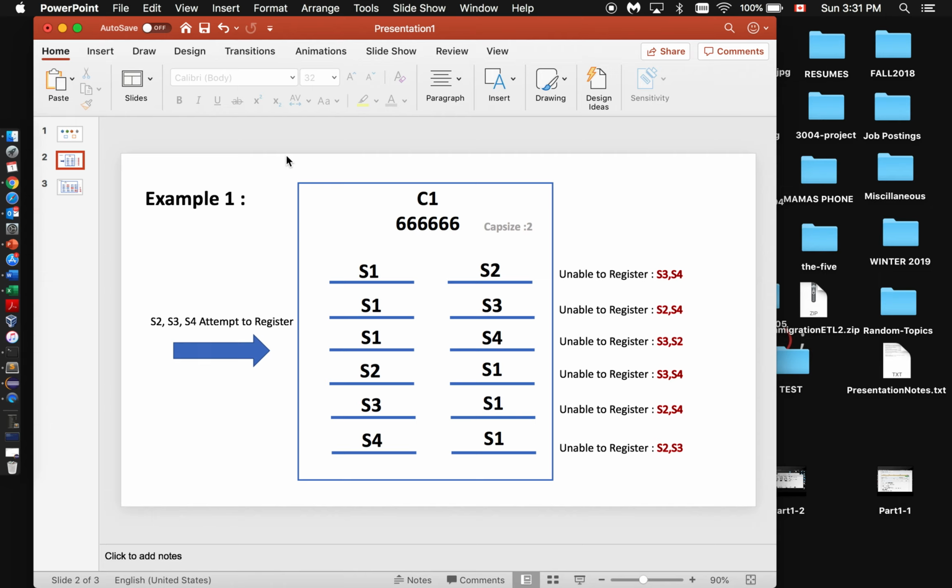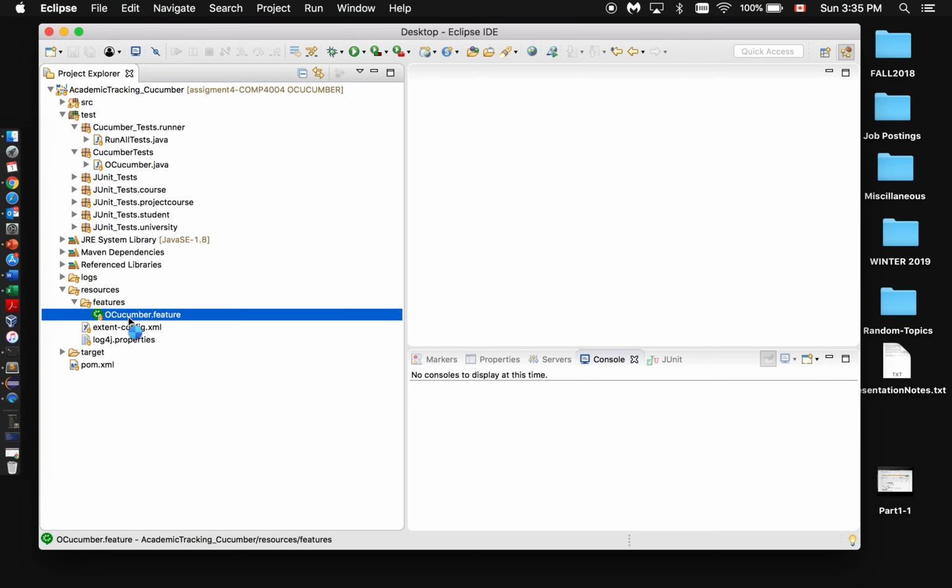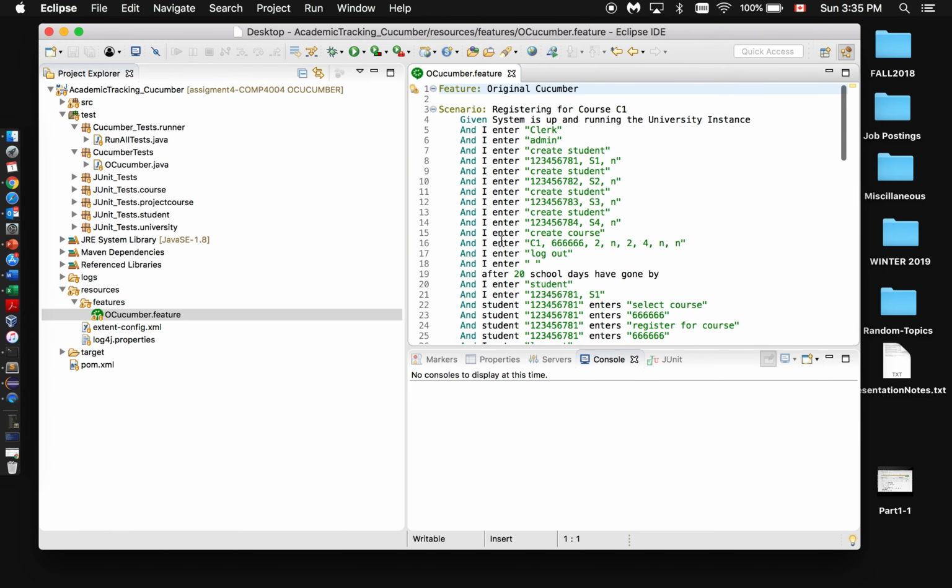Now I'm going to head to my cucumber testing, using the original cucumber. I'm going to look into the files of interest. This is my test suite, this is my cucumber step definition, and under the resources, under features, you will see this is the original cucumber feature that I have.